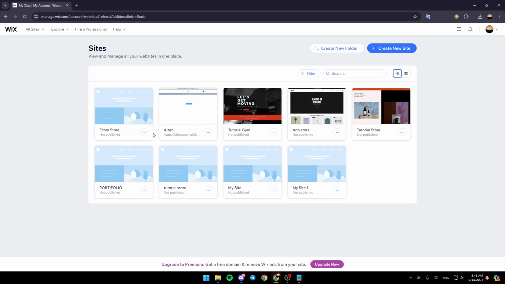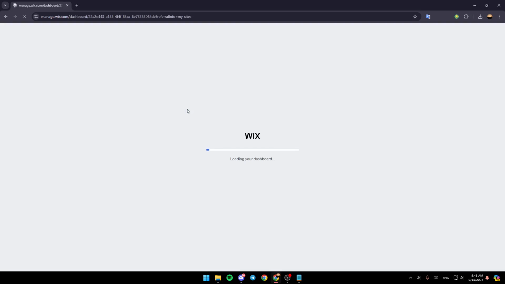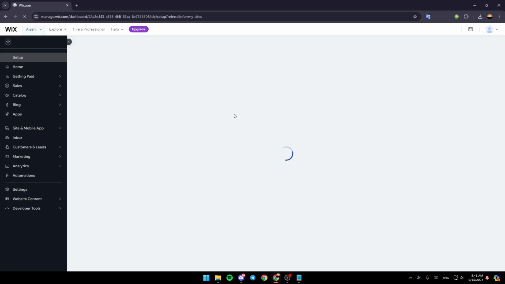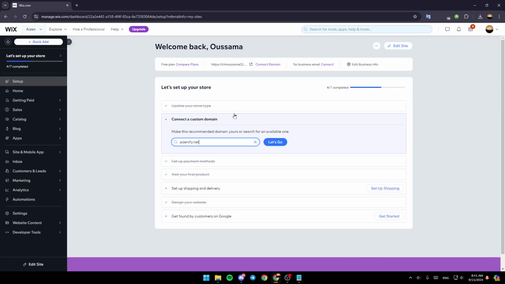So right now, go to the site which you want to have the event on it. So I'm going to go to this one, hover your mouse over it, and then click on select and edit site. Once you do that, just wait for your dashboard to load, and then you're going to be right here.